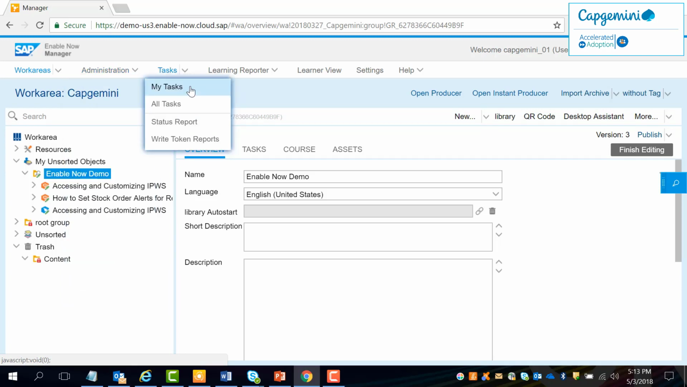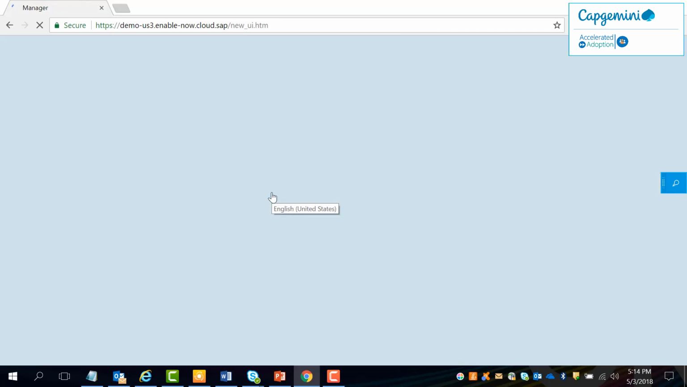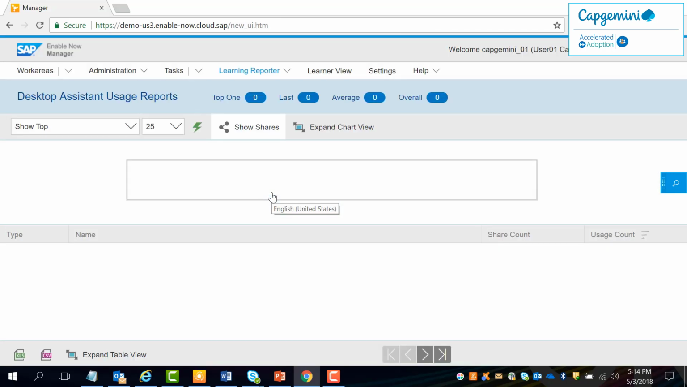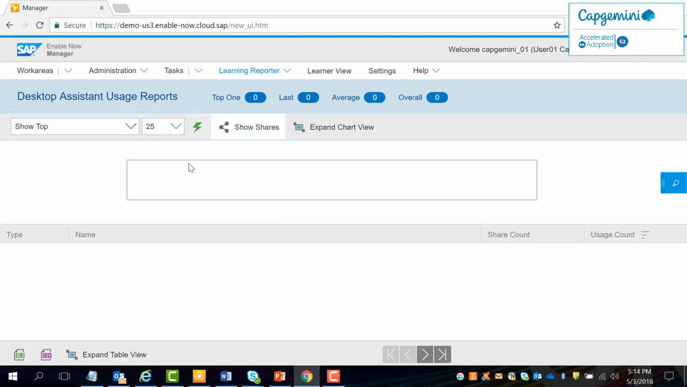We have the ability to assign tasks to our fellow change practitioners. The most interesting aspect of Enable Now Manager is the Learning Reporter. This allows us to pull reports on user activity by user, by assignment, and interestingly, by desktop assistant usage. Now this is only the demo version, so we don't have any real stats in here. What this tool will show us is the top 150, 25, 10, or top 5 most accessed desktop assistant content.